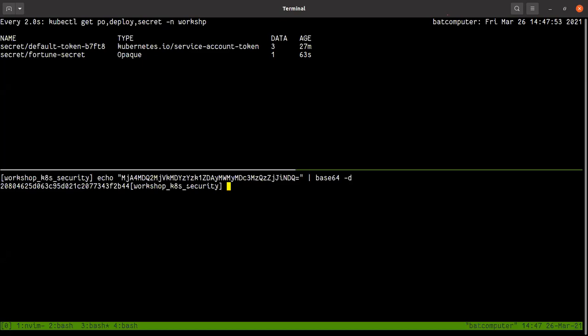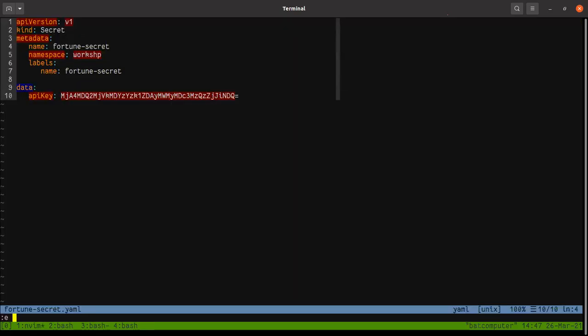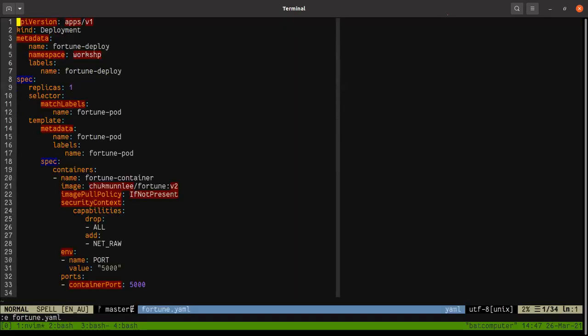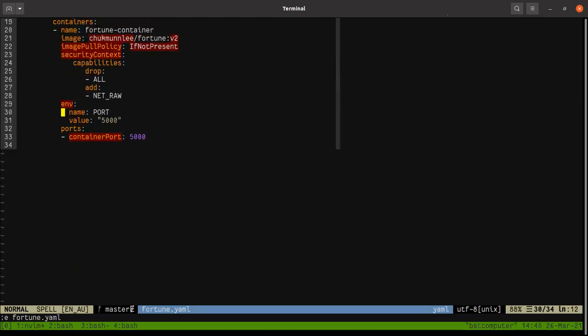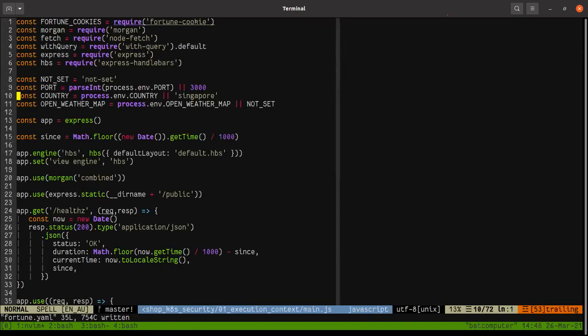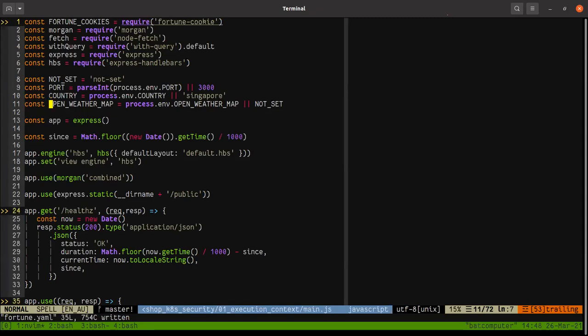So how do we use this? The way we use this is we go back to fortune here, right? So this is my application. Now I'm going to use the secret, which I will put here. I'm going to add it as an environment variable. So the environment variable needs to match this guy, right? Open weather map.